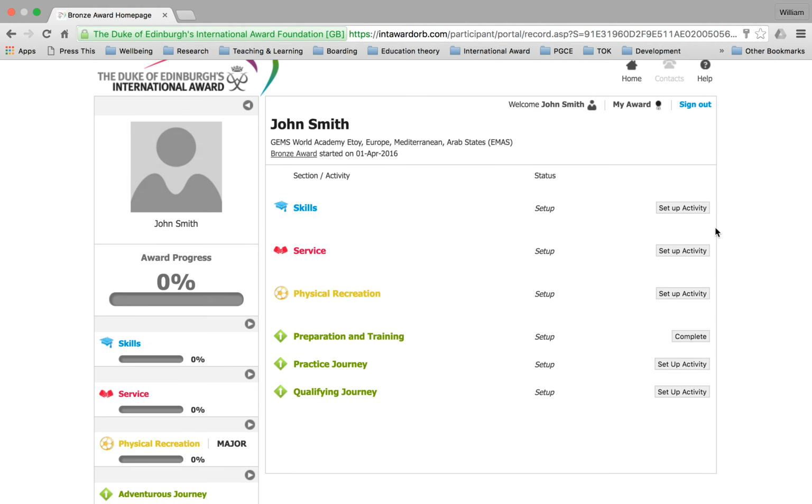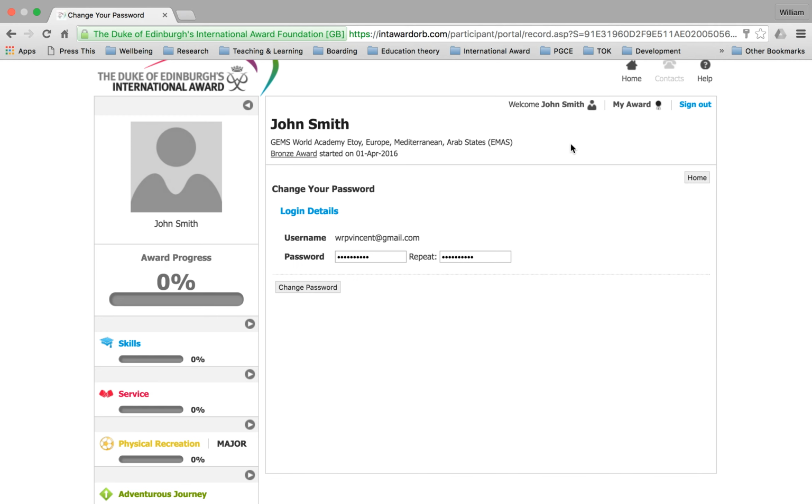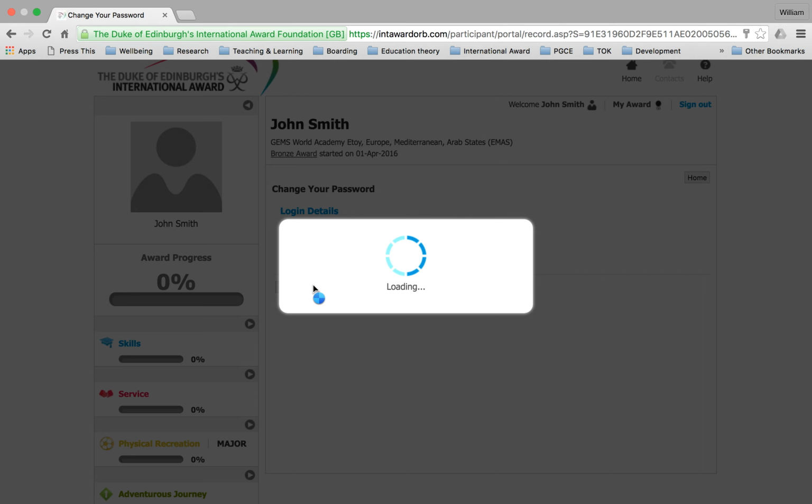So probably before I start setting up any of these activities, one of the first things that I'd want to do is actually go up to the top here to my name and details, and I'm going to change the password. Okay, so obviously I've been emailed a certain password. I'm now going to just change this to a password that I will remember, and I'm obviously typing the same details into both of those.